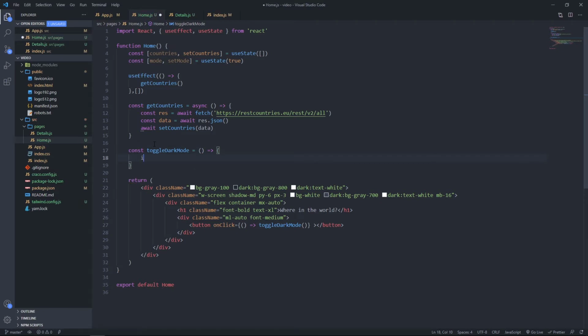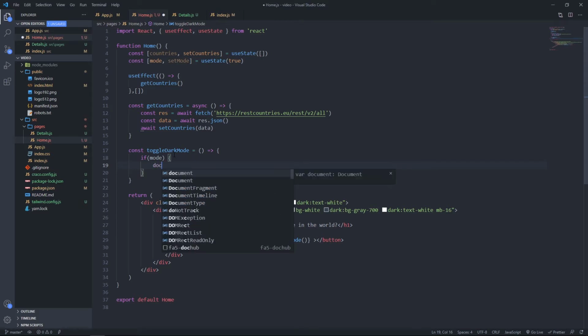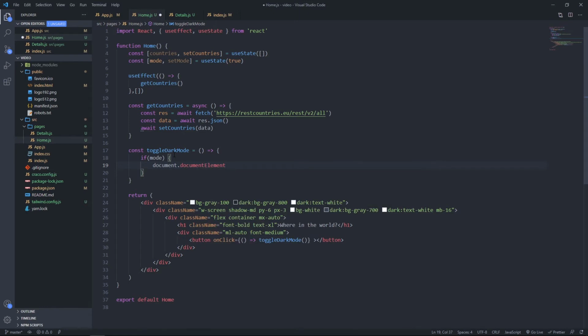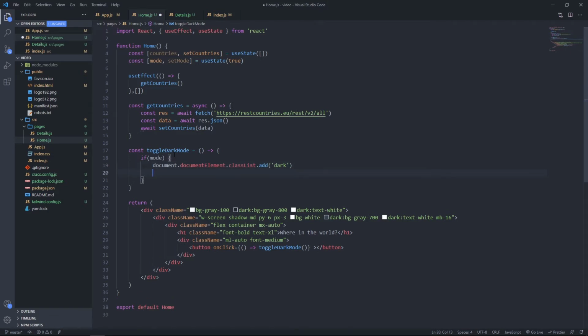And I'm going to do an if statement: if mode, which is true at the moment. So if mode is true, do the following for me. I need a closing bracket. Do a document element, which would be the body dot class list dot add. I'm going to add a new class to it, and that class is going to be called dark, which will activate the dark mode.